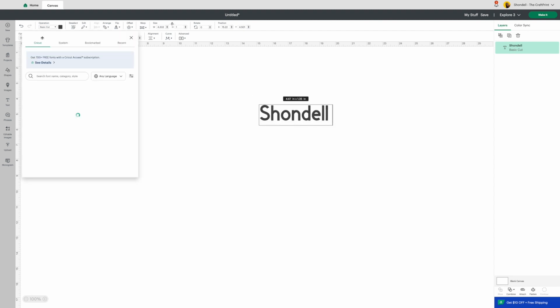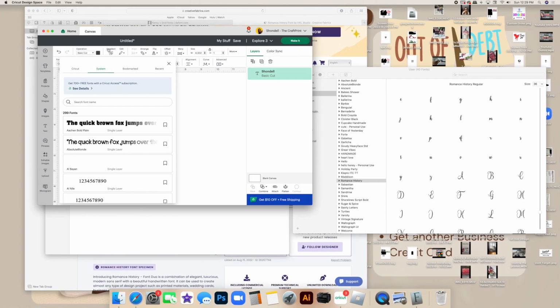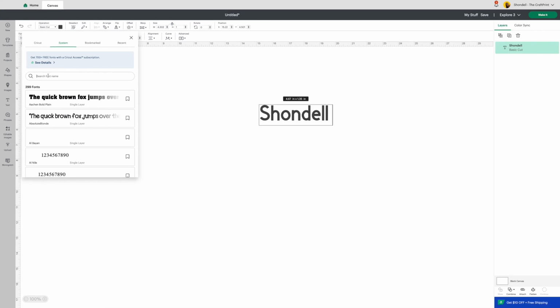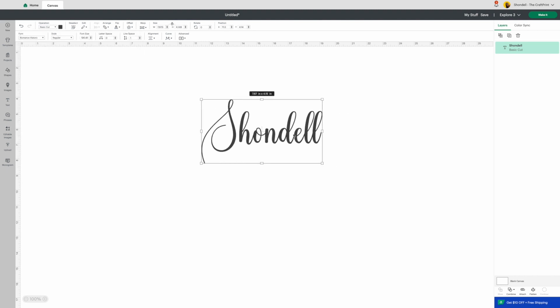We're going to go to the fonts again, go to System. And again, I forgot what the name was. Romance History. All right, I'll just type in Romance. And there we go, Romance History. So look at this font. Isn't it cute?